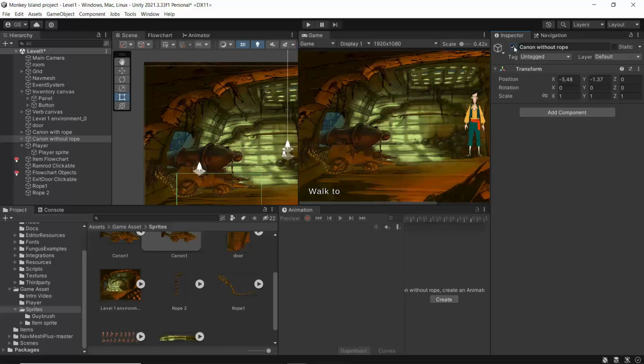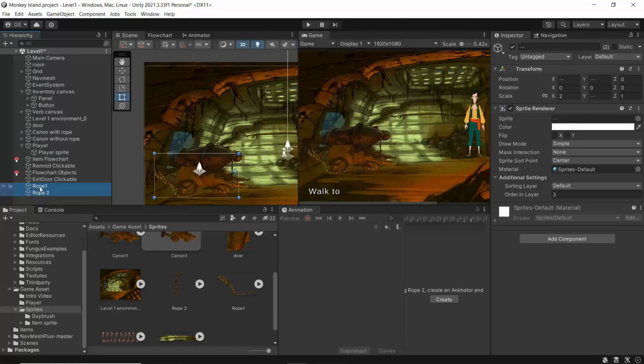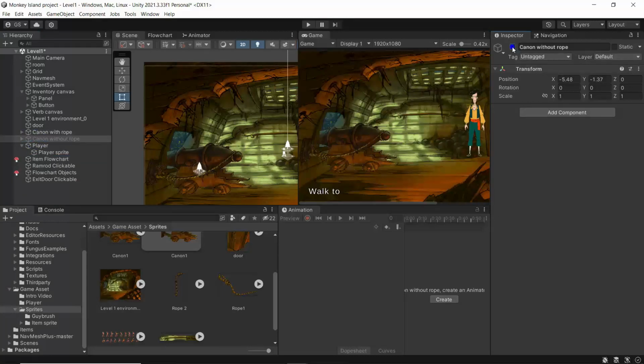So we need to activate and deactivate one. So here with rope, and that's cannon sprite without rope. So I need to bring these two also under our without rope. There. So when we are going to disable them, enable them. So disable, enable. As you see, we are going to tear apart our rope.